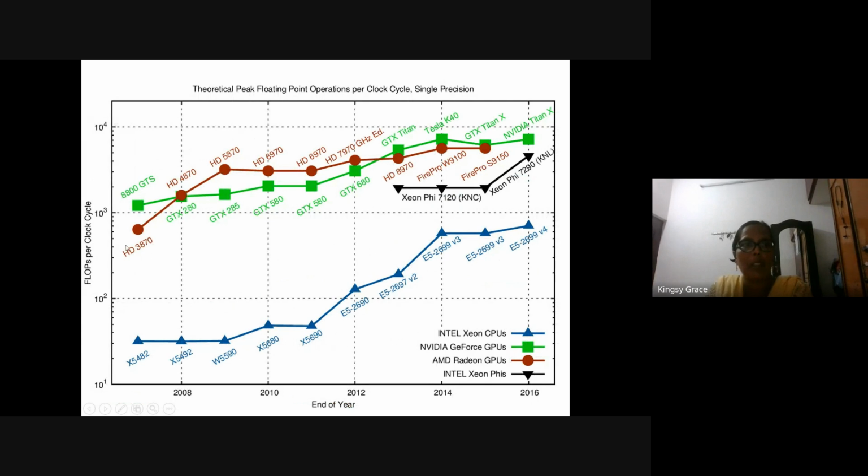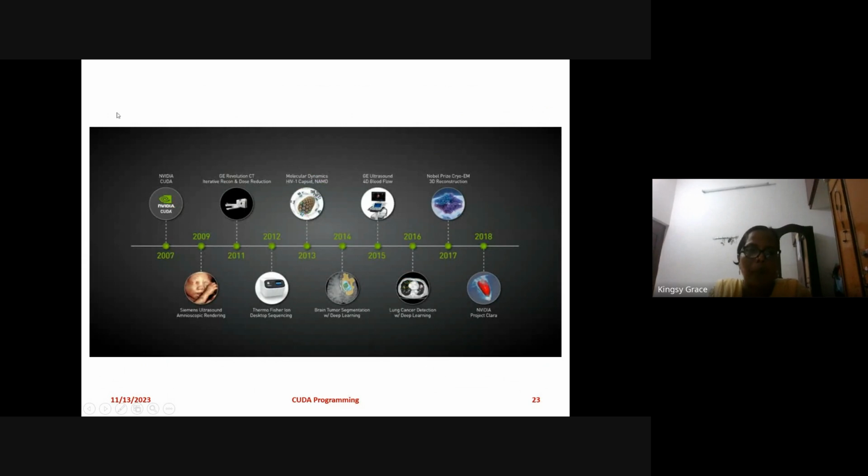Okay, this is the theoretical peak of floating point operations per clock cycle for single precision for different GPUs. For Intel, for Nvidia GeForce or AMD, Intel Xeon, different GPUs are available. In most cases, the latest GPUs provide about the same speed.